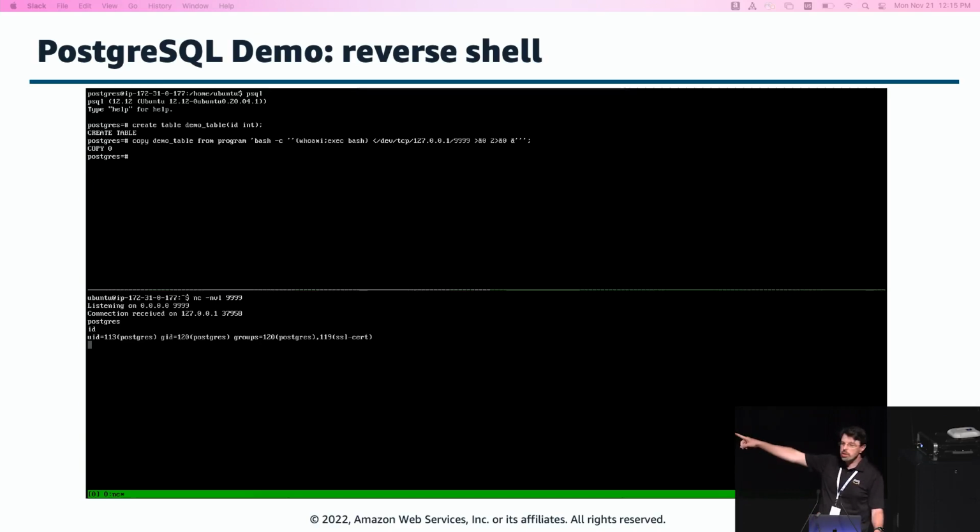So now we have a connection, and we can control the OS. It's the same as SSH. It's just the channel, and we can execute the commands here. So we were able to escape the database and control the operating system.